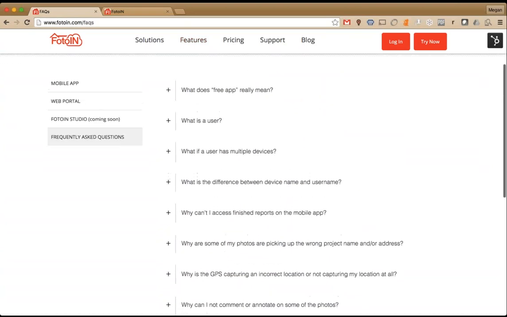So the first question, one of the most frequently asked questions we have, is what does a free app mean? Free app means that FotoIN can be used from your mobile device just by using the FotoIN app itself. If you do not connect it to a storage provider, therefore not connected to a web portal, you can use the app for free. That means that the photos are going to reside on your phone.